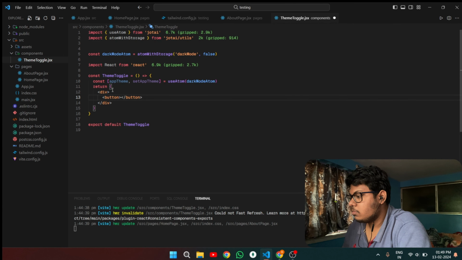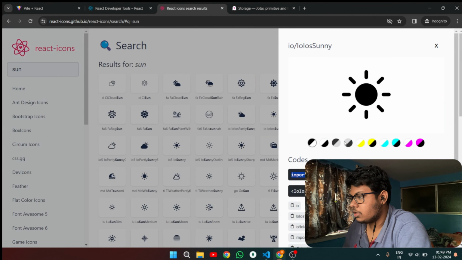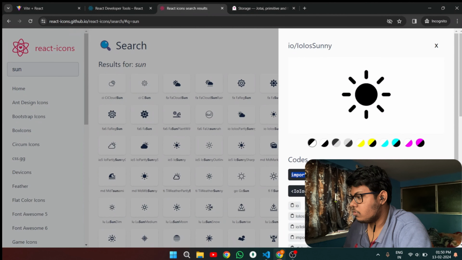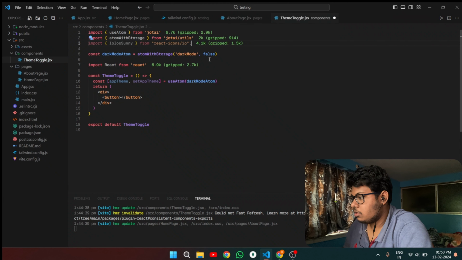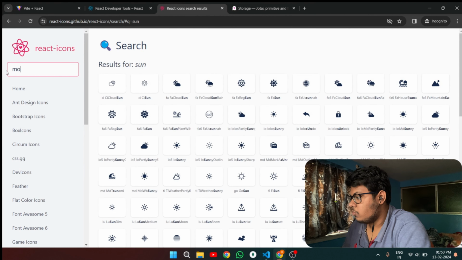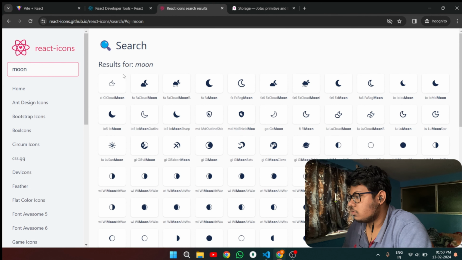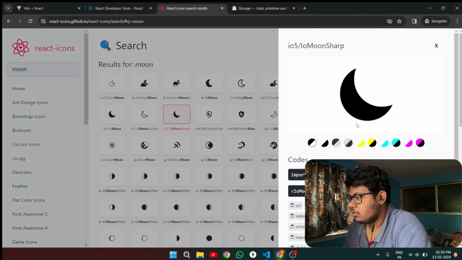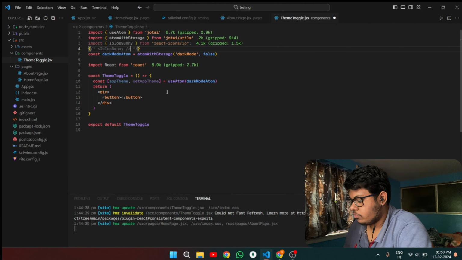Now this div will contain a button which will hold both the icons which we will use to toggle our themes. So let me import those icons using React icons. So I have a sun icon. Let me import that. Sunny. Let me paste that and comment that. I need a moon icon, so let me go to moon icon. Let me import that.